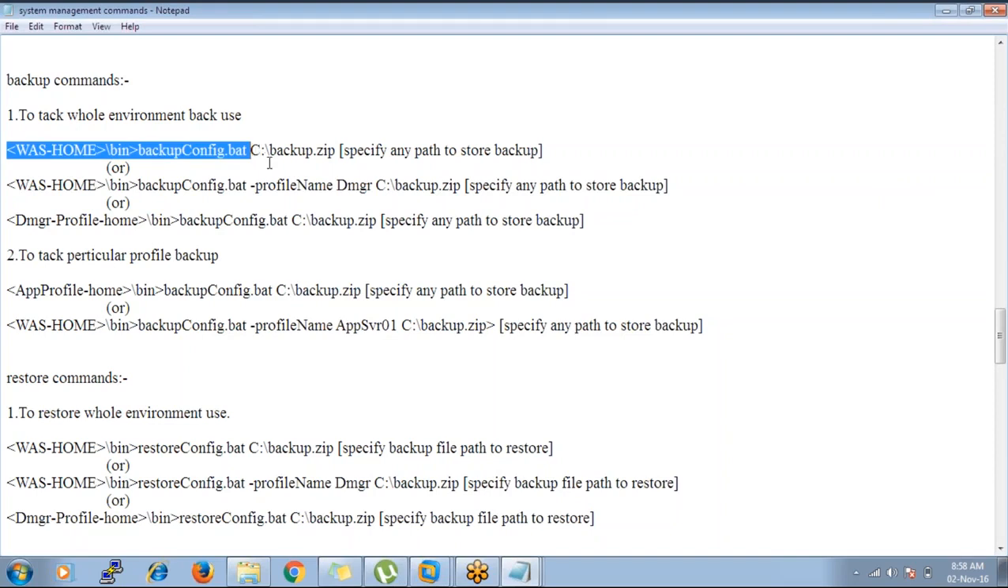Suppose in my environment I have one DMGR profile, three app server profiles, and one custom profile. If you are not specifying the profile name, it will take the entire configuration backup. If you specify the profile name here, it will take only the DMGR profile configuration. And here we have to specify the backup path, where we are going to store it.